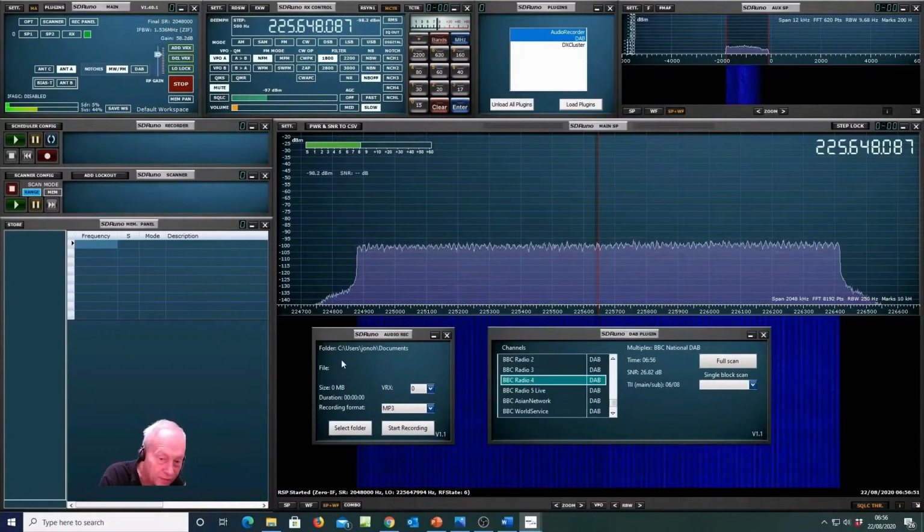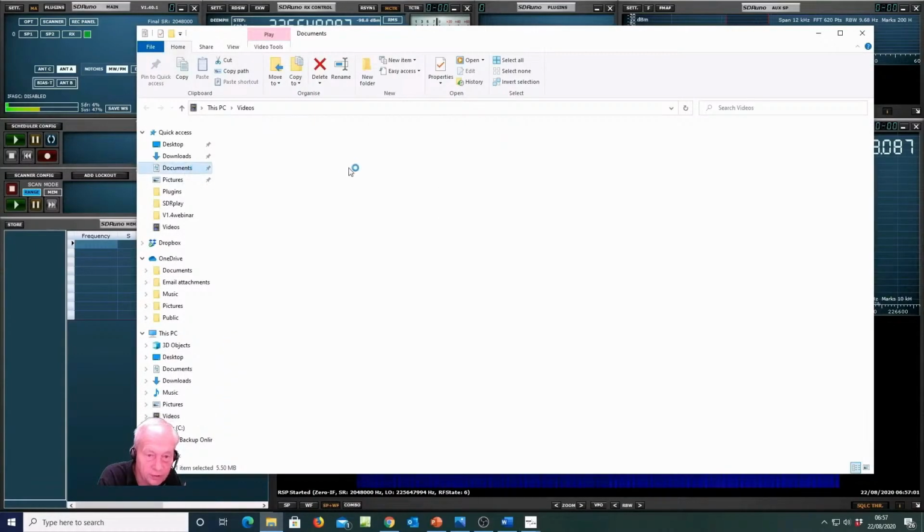To play back the recording, you'll notice I had it just in my documents folder, so we simply open up my documents folder.